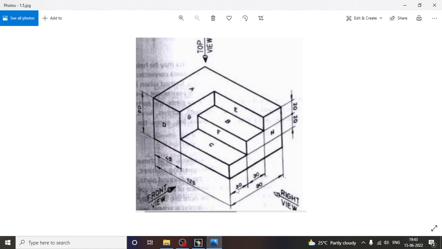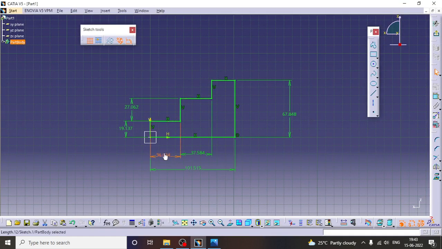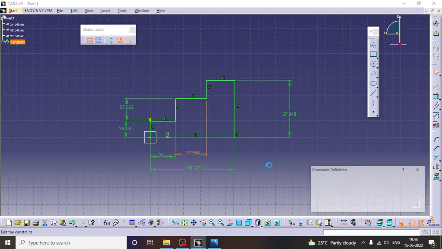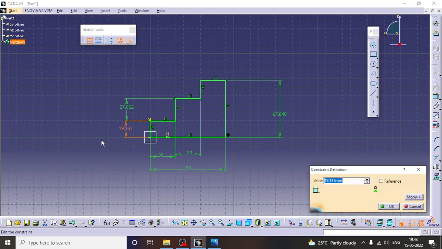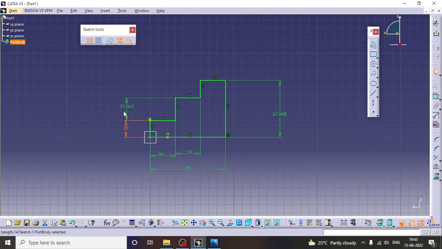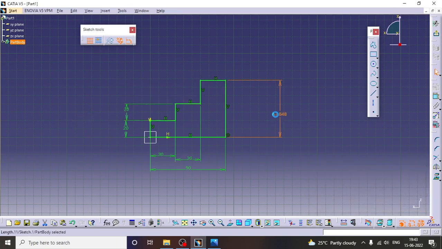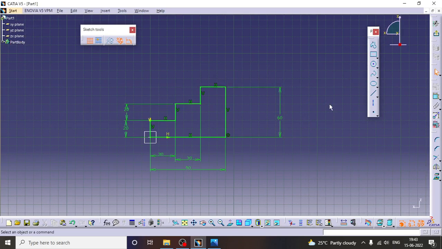Now this is 30, this is 30, this is 90, this is 20 and 20. Now I'm going to change the dimensions here. This is 30, this is also 30, enter 30 and enter. Now this is 90, so enter 90 and enter here. This is 20, enter. This is also 20, enter. This is 60, enter here. So this is a complete sketch.